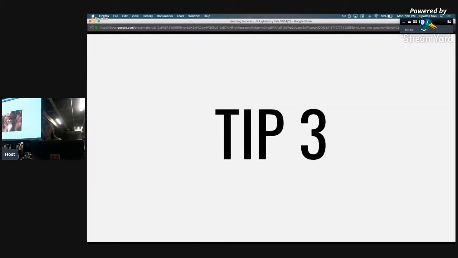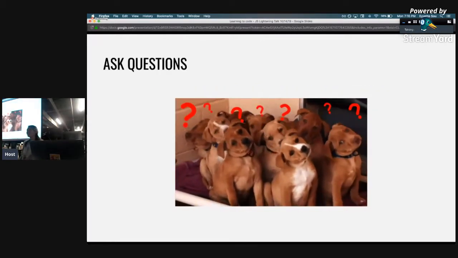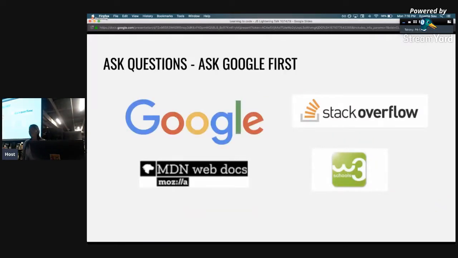Tip number 3, ask questions. Every developer is going to tell you to ask. The first thing is Google. Ask Google first. Google has Stack Overflow, MDN, W3. The majority of the time, they'll have your answer. But if you're teaching yourself, I also understand that the answers will be full of jargon that you don't understand yet. So then you get into this rabbit hole of, what does this mean?